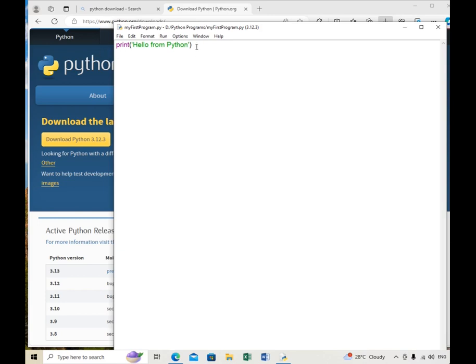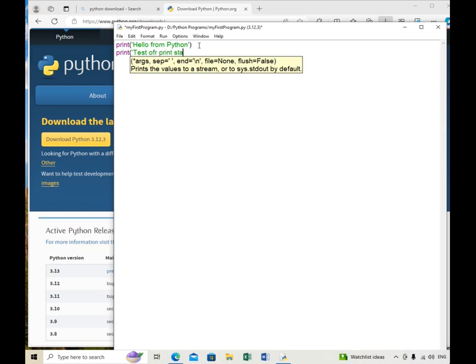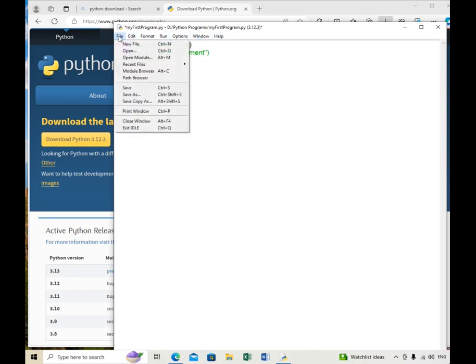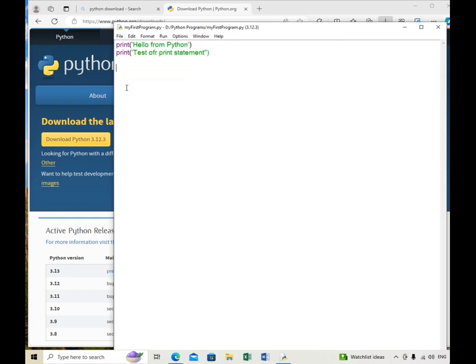Now while writing the program, some errors may be there. For example, here I am saying print, this is test for print statement. I have made some mistakes here. Here we are having a single quotation mark, here we are having a double quotation mark. Okay, so mistakes are there. Let us try to save the program here. Already the program has been saved. If you want to save it with a new name, you will have to use save as. Otherwise, if you say save, the earlier program will be overwritten.